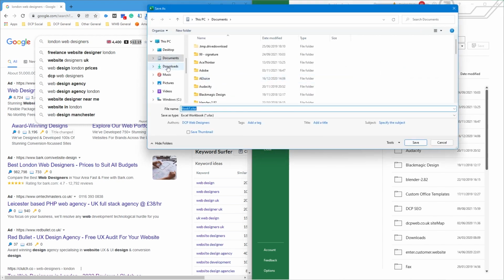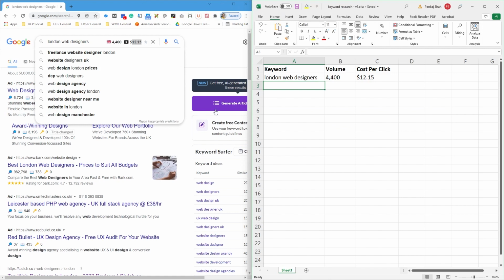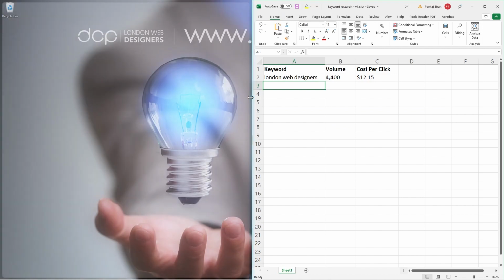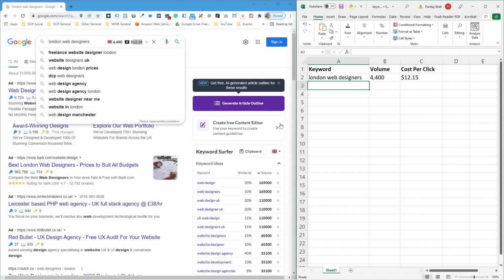Let's just go to my desktop quickly, and we'll go into here, and let's just call this keyword research -1. So now you've got a spreadsheet where you can document the keywords that you're finding and the ones that you think are useful to rank in Google search.